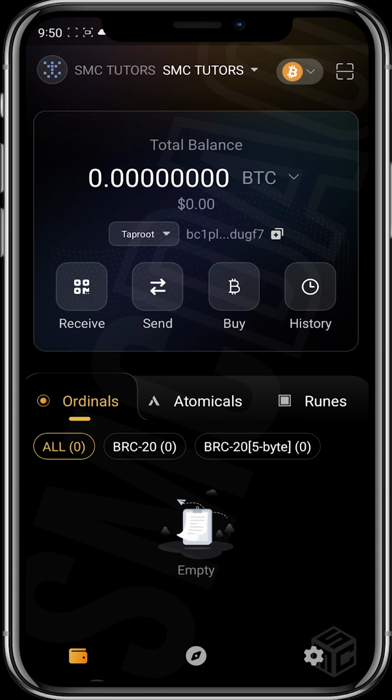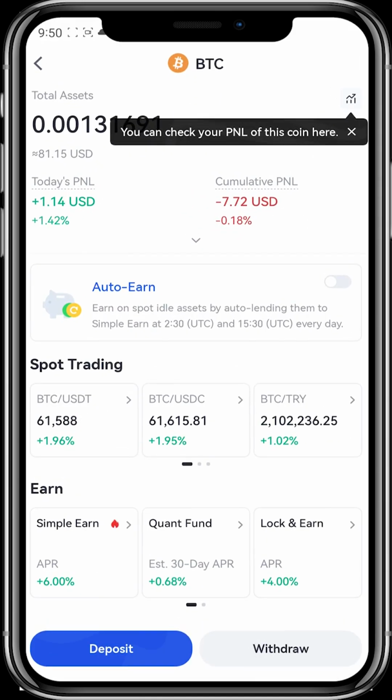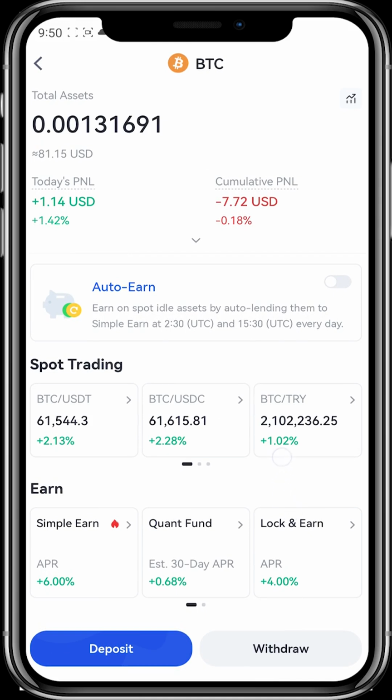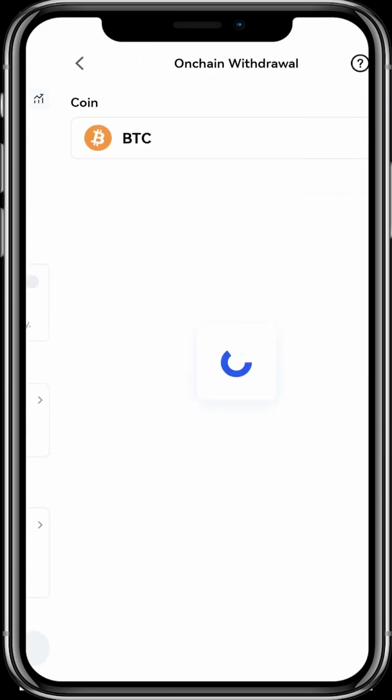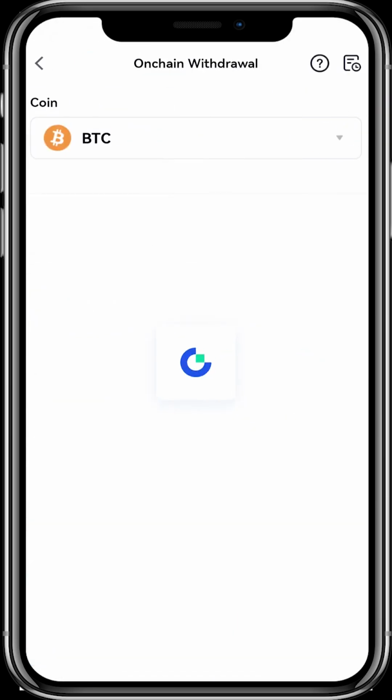All right, so let's head over to Gate. So this is my Gate account, and there's about $81 worth of Bitcoin in here. All you need to do is to tap on withdrawal. Whatever centralized exchange you're using, just simply tap on withdrawal, tap on on-chain withdrawal.